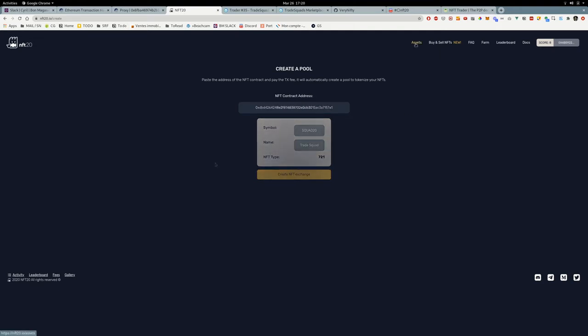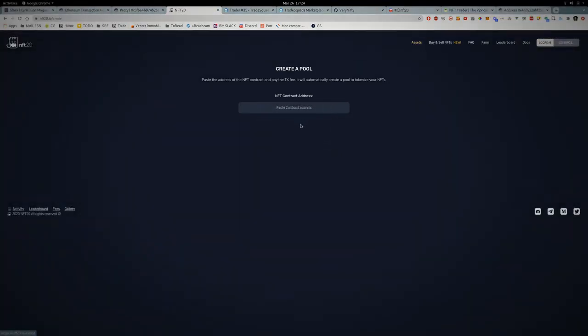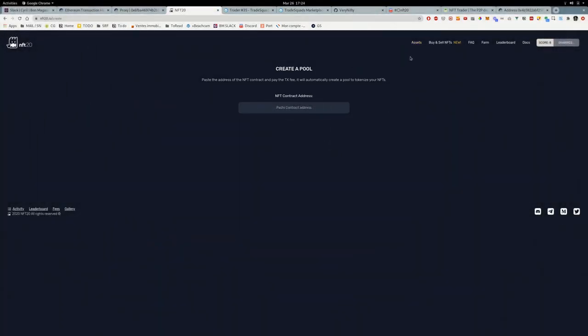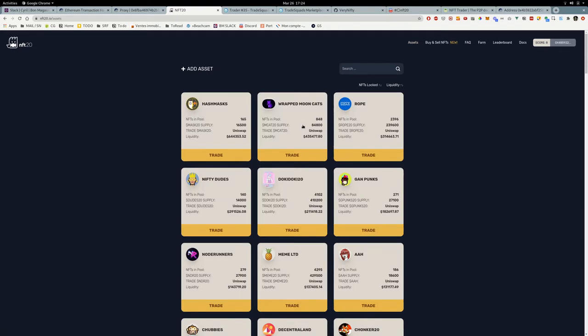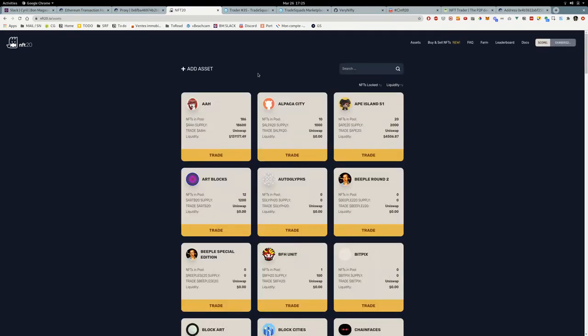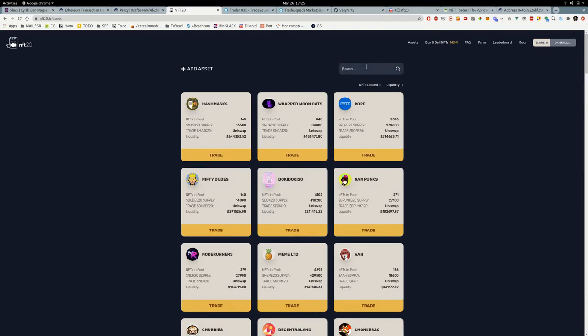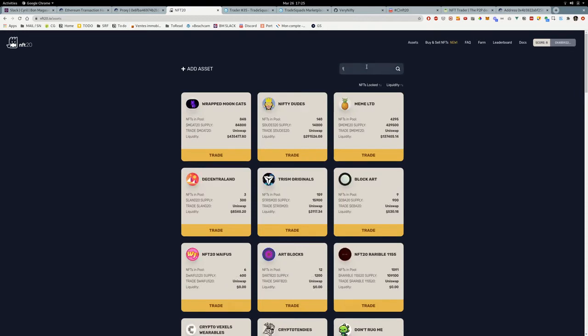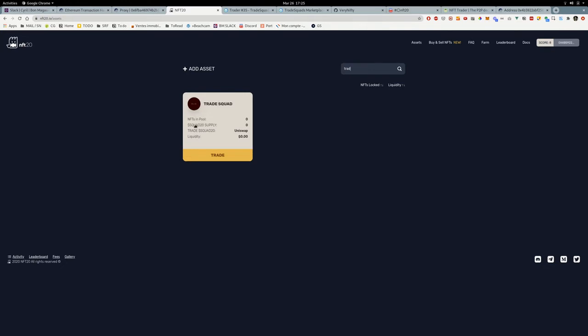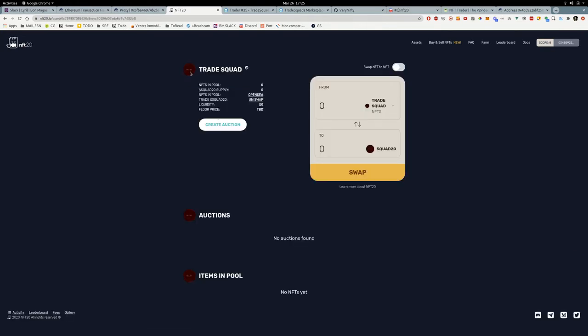If your transaction is mined, you can just go to the asset page. You should maybe refresh the page to make sure we get the new one, and we can search for Trade Squad. Okay, we have it here. The next step will be to customize the pool to show a correct image.